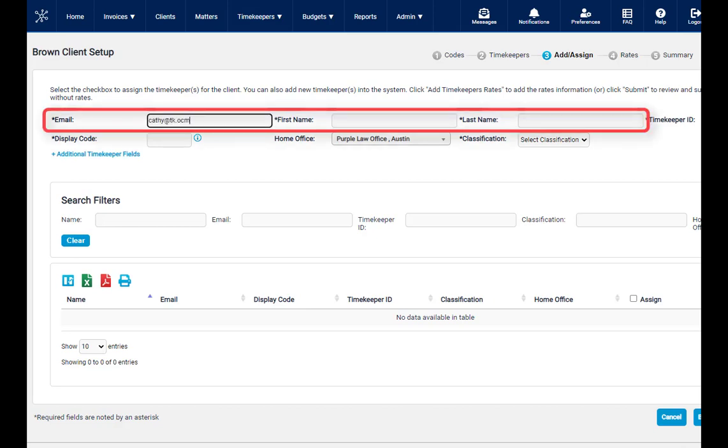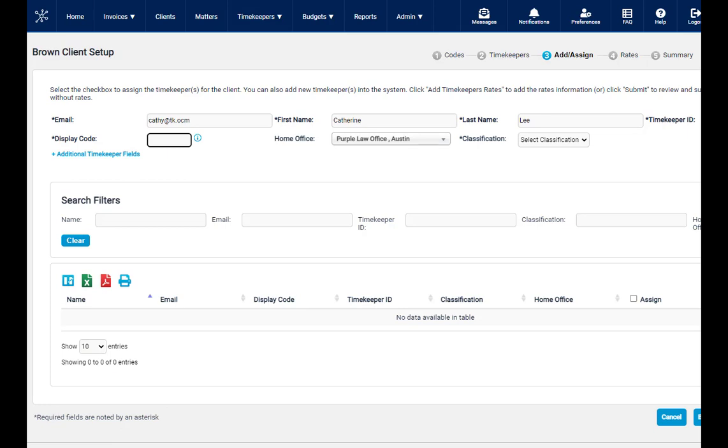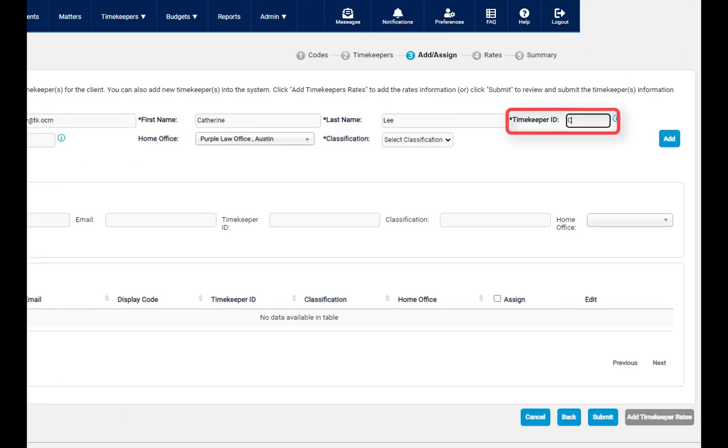After entering the timekeeper's email address, you will then be required to enter their first name and last name in the spaces provided. You will need to create a display code. This code is often the timekeeper's initials and will be used to identify the timekeeper on each line item within your invoices. Each timekeeper will need a unique timekeeper ID. This ID normally corresponds to their ID in your time and billing system. If you do not plan on using leads files, simply copy their display code into this field.